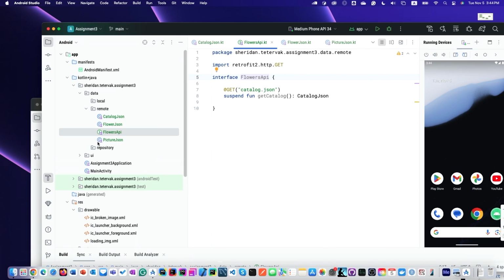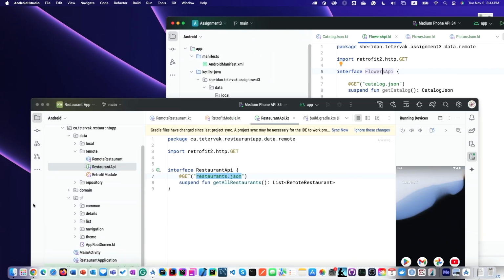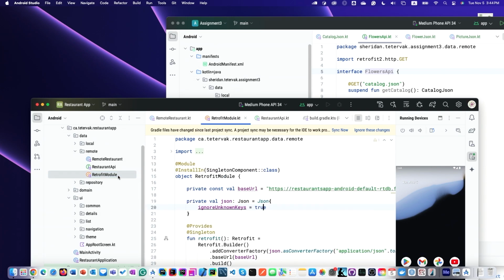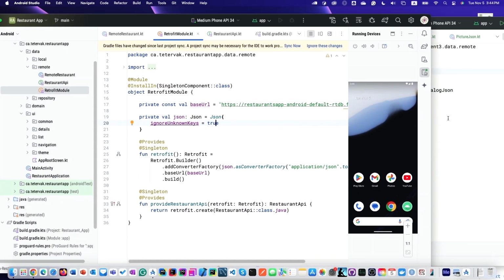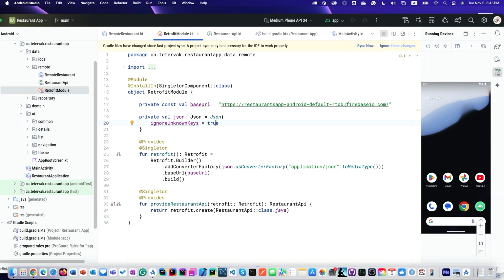Next, we need to have something like this: modules that will create an implementation of this API. So let's see what is inside. This is the address of the folder of the data, so we need that. We tell it to ignore because Wikipedia is ignored. This is the same. We're creating a Retrofit object for this constant. Provide restaurant API. We rename it probably. Name is not important.